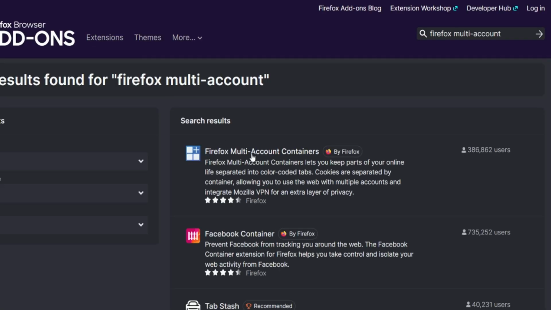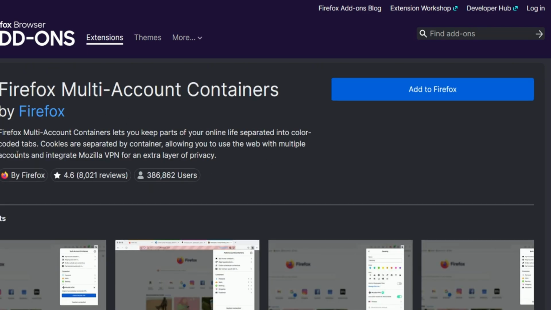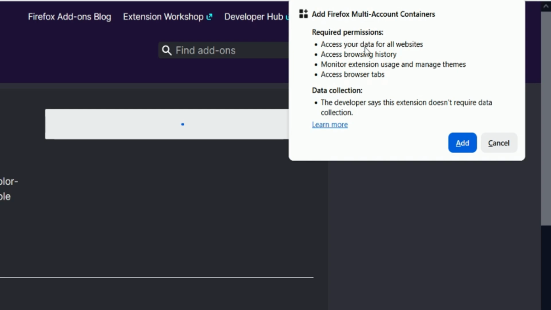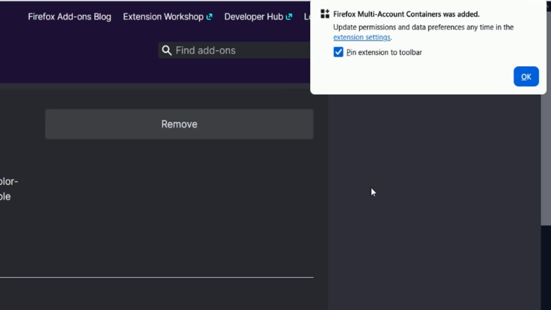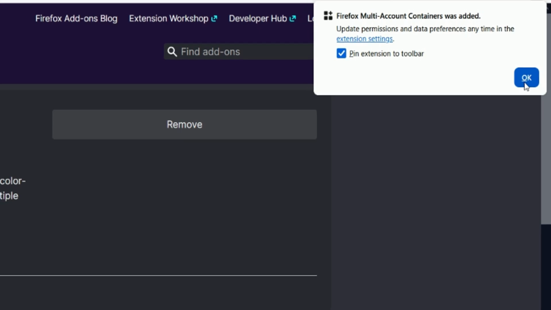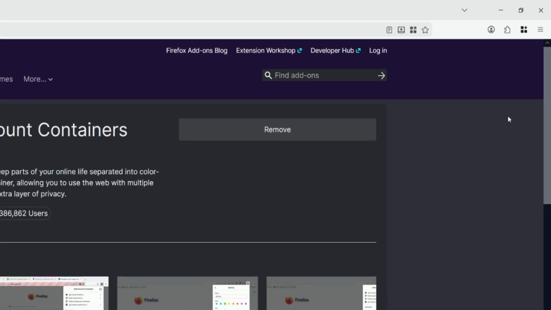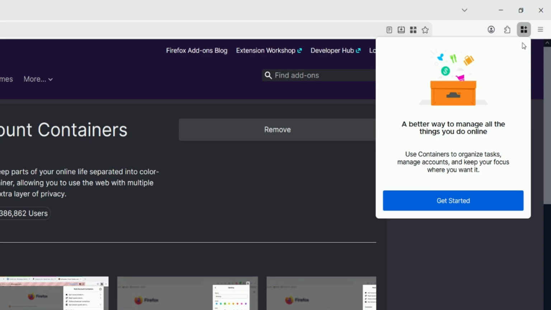Open its page, then click Add to Firefox. Firefox will display the permissions required by the extension. Review them, then click Add to continue. After a few moments, the extension will be installed. You can choose to keep it on your toolbar by clicking OK when prompted, or later by opening the extensions menu and pinning it. Once installed, you'll see the Multi-Account Containers icon near the top of the browser.